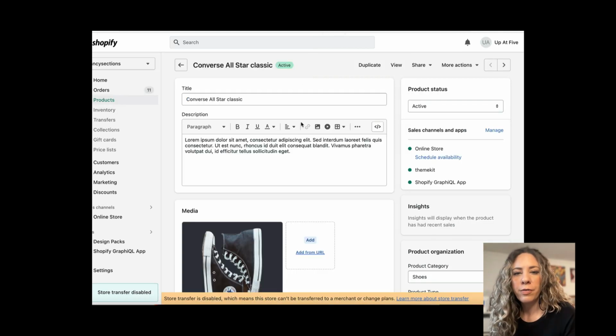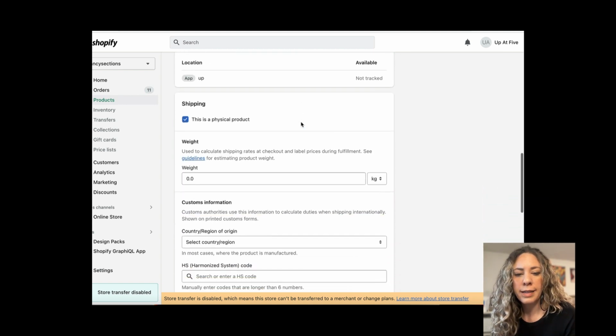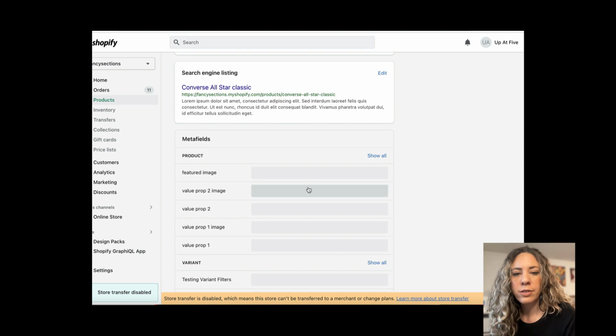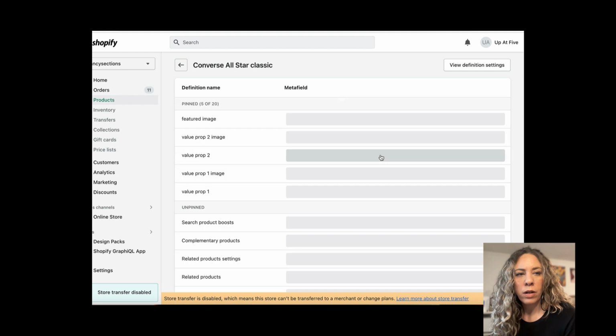To see how Metafields are made, we can just go directly to the product page. So I'm just going on the classic shoe. And then we scroll down to the bottom and it shows Metafields. I've made a couple of them just to speed up this video. So I've already made feature, image, and value props 1 and 2. But to create more, you go to show all, and then this will show you all of your Metafields.